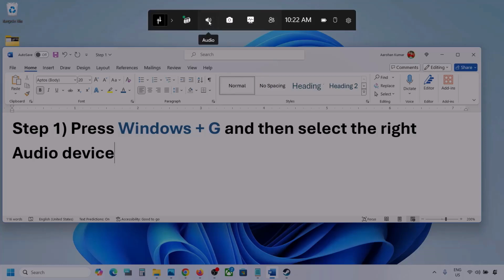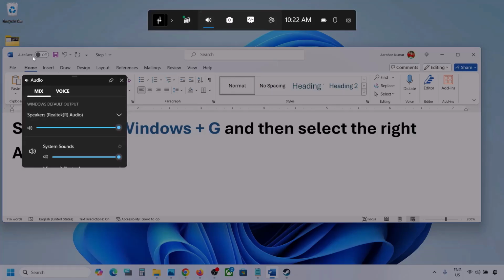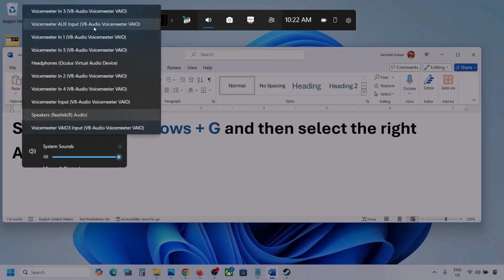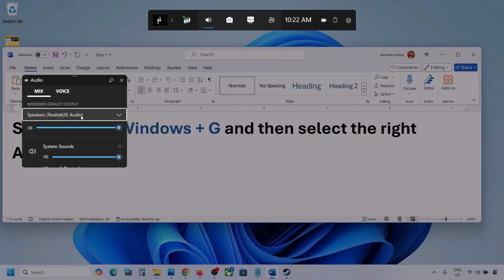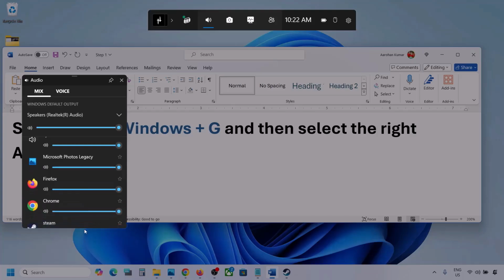So here you can see, click on audio. If you see an audio tab, you can simply click on the audio tab. Now over here go to mix and here you can see Windows default output. Under this select your audio device. You might see multiple audio devices over here. Make sure that you select the audio device which you're using. So in my case I'm using this one, and here you can see different applications also over here.